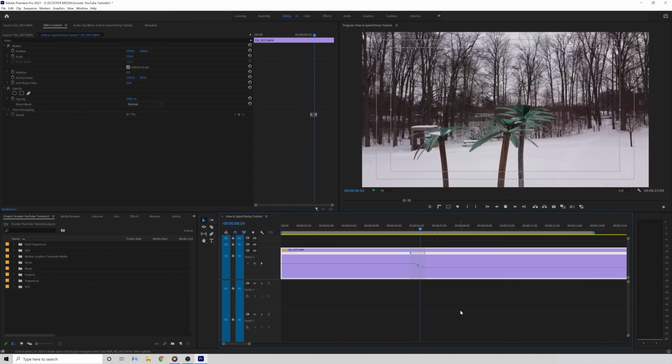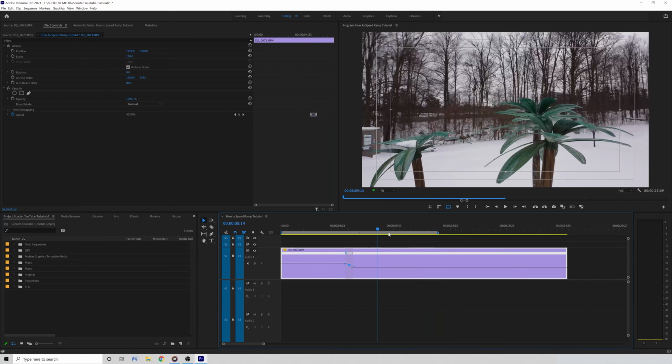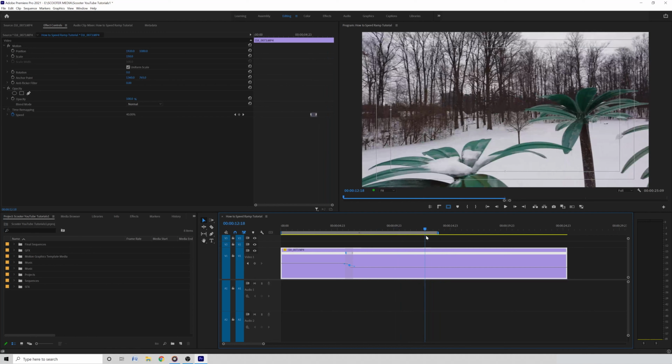Okay, now we would like to bring the speed of our clip back up before it ends, and to do that we're going to find the spot where we would like it to ramp back up and add a keyframe. So hold down Control and click on the line where you want the ramp to start and add the keyframe. Now drag the line after the keyframe up until it's back up to 100%.